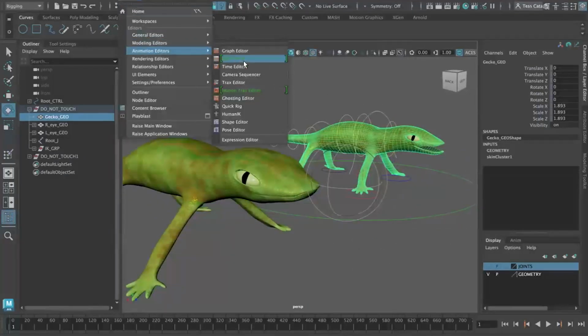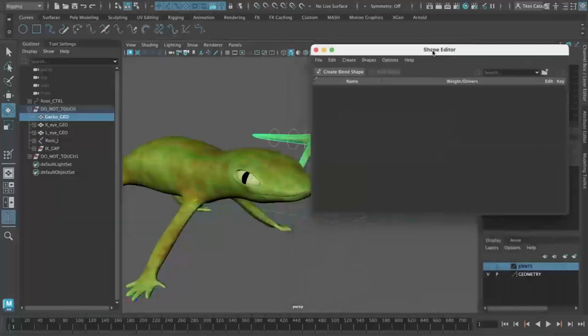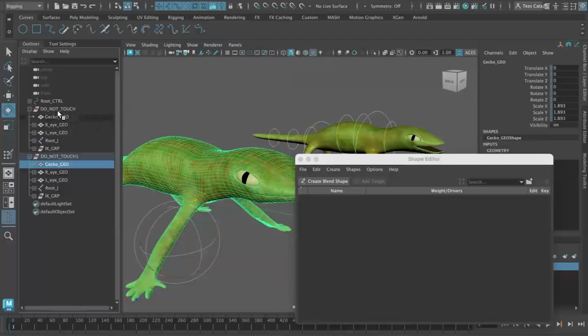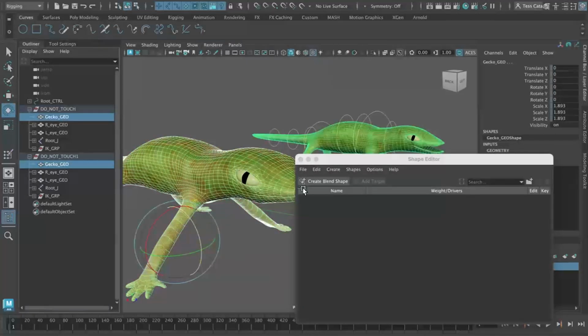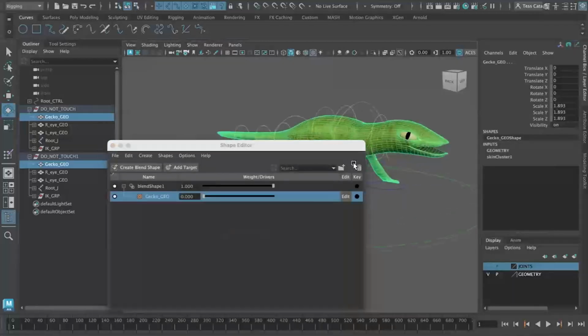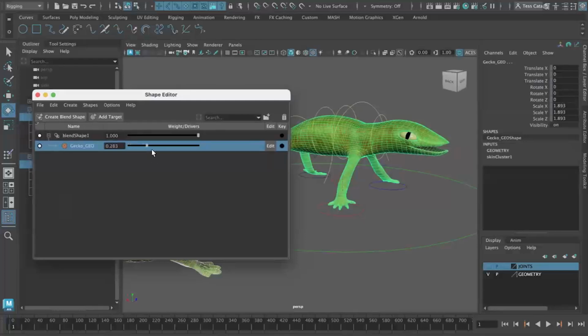Windows, Animation Editor, Shape Editor. And under the Shape Editor, this is where we can add blend shapes. And so what I'll do is first I'll select this geometry, and then I'll select the geometry I want to map it to, and then I'll say create blend shape. And now you'll see on our original model, can I move this out of the way? I can change the position of those vertices, and now it's mapped onto the original character rig.